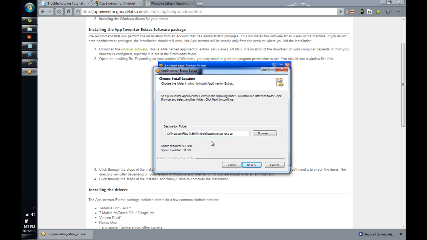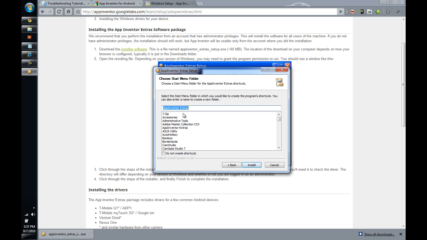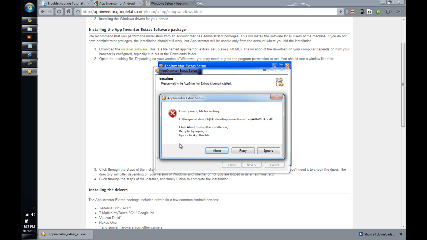You do want to record it. You do want to write down somewhere that your App Inventor extras exist at Program Files, in my case x86 because I have a 64-bit operating system, and then /Android/AppInventor-extras. It's entirely possible that you're running a 32-bit operating system, in which case this path by default is going to look like Program Files /Android-AppInventor-extras. If you're using 64-bit, you'll see the x86 in there. All right, then you're going to click Next. You're going to tell it to install. And we're not actually going to do it on my machine.